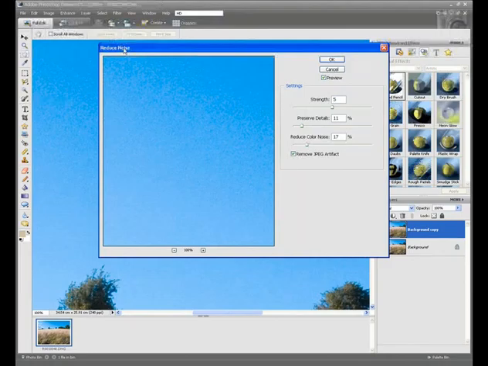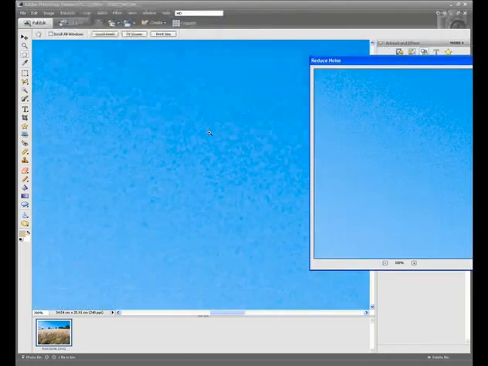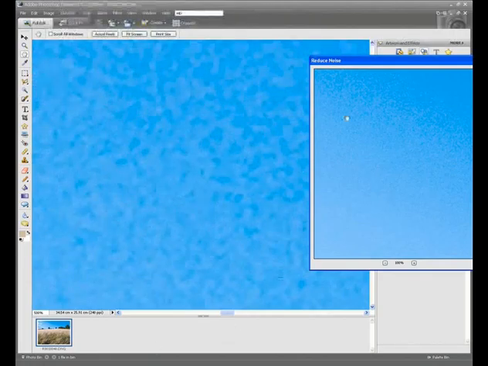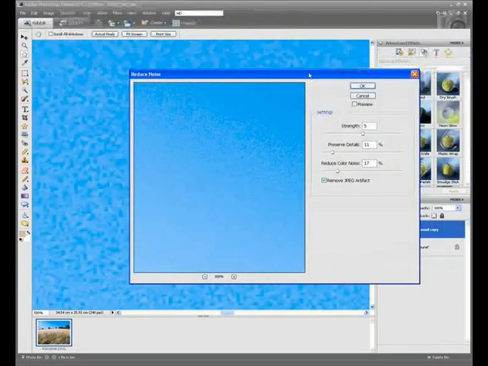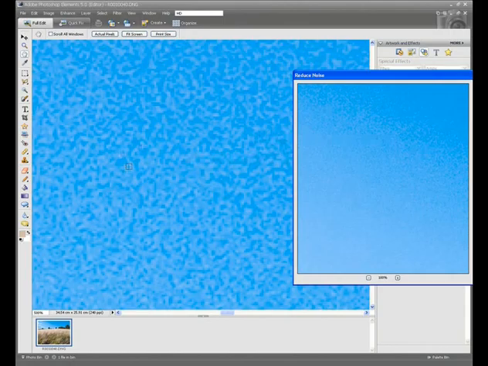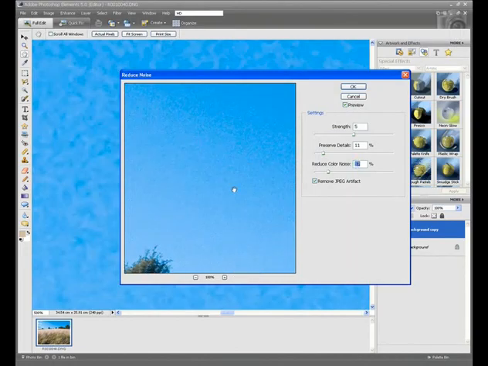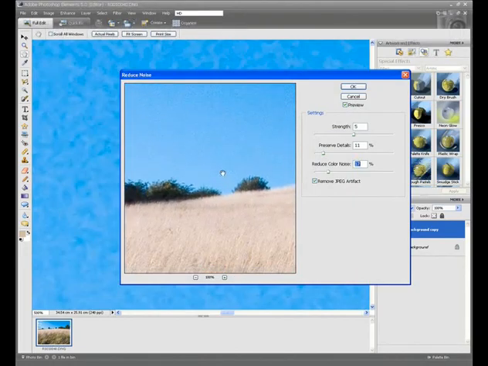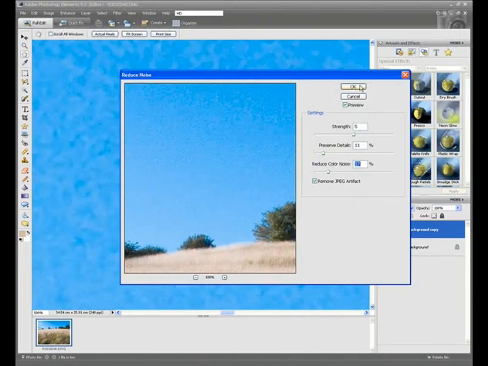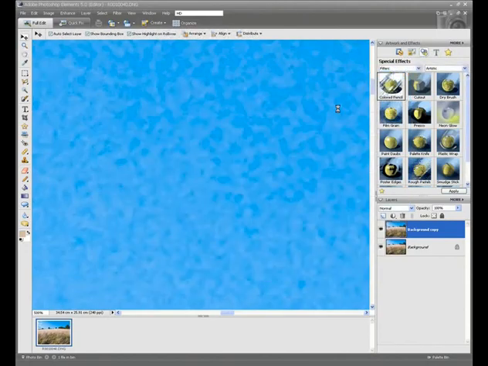If I move the reduce noise over to the right, zoom right into the image and take off the preview, you can see the effect, or similar effect, that JPEG artifacting would have. It's got that sort of pixelation look. Once you're happy with the amount of smoothing and noise reduction that you have done, just click OK, and that'll apply itself to the final image.